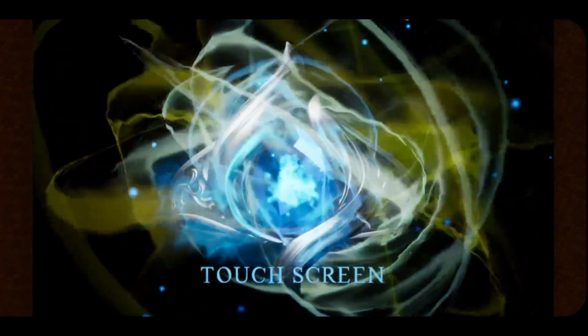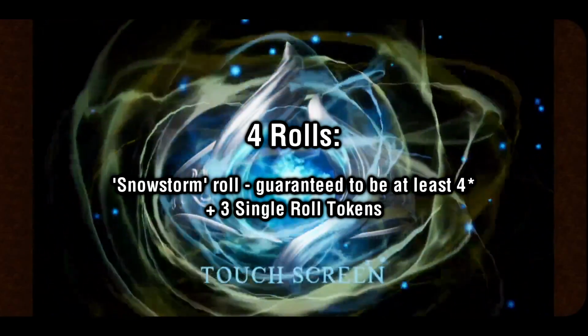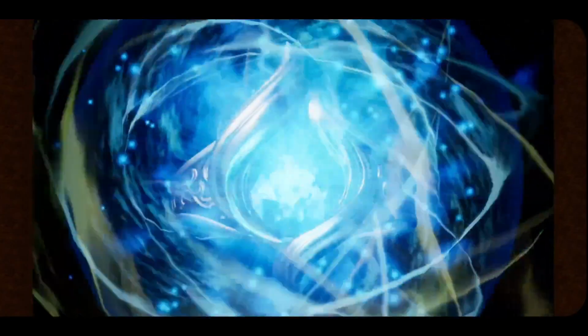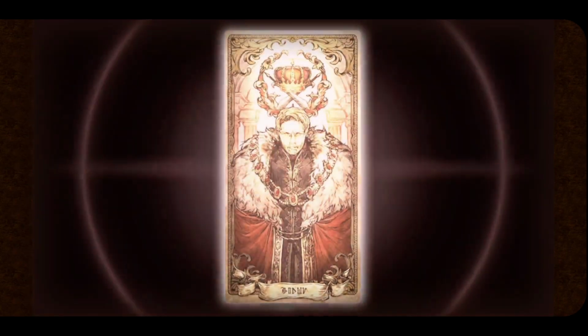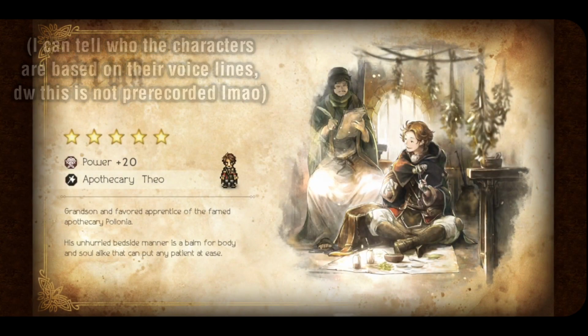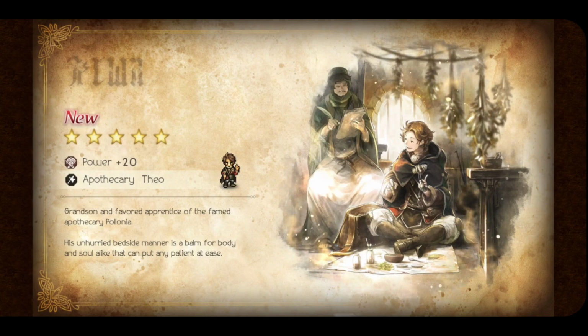At the very beginning, re-rolling was limited to only 4 rolls: the starting roll, where you get woken up in the snowstorm, and 3 single roll tickets. In the EN closed beta, the snowstorm roll was a guaranteed 5-star character, but in JP, it was not guaranteed 5-star, instead being a 4-star minimum with the chance of getting a 5-star. This means that we had 4 rolls total. Assuming that you are going to start the game from day 1 and begin re-rolling immediately, this is how much I would assume you're going to have to work with.